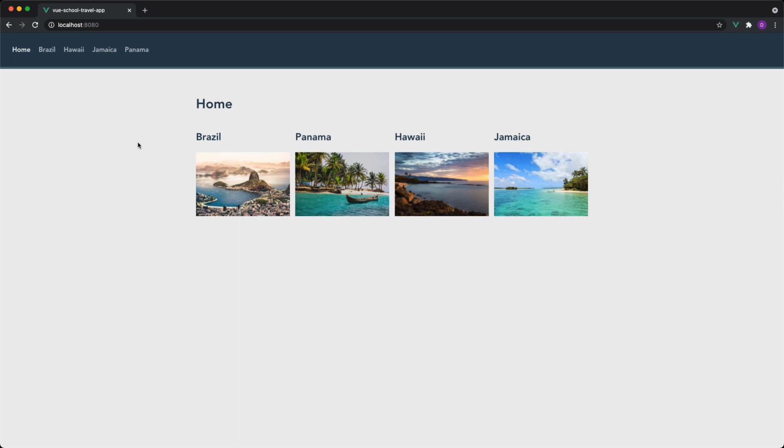Let's lazy load our routes with Webpack's code splitting feature. What does that mean? Okay, first let's take a look at our DevTools to understand how things are working.